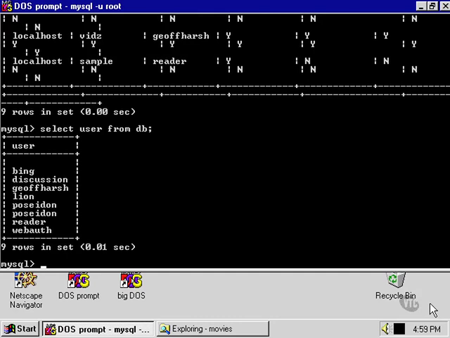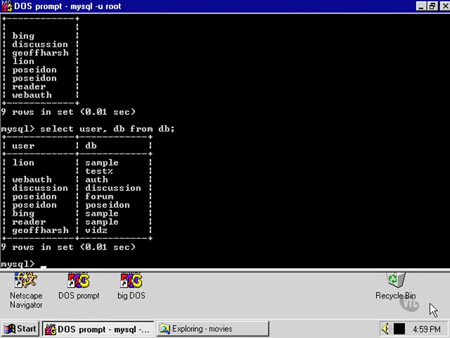Now the information here stores all the different users that are allowed access to the different databases. So if we select user and DB from DB, then we'll see exactly which databases the users have access to. So the reader user only has access to the sample database.